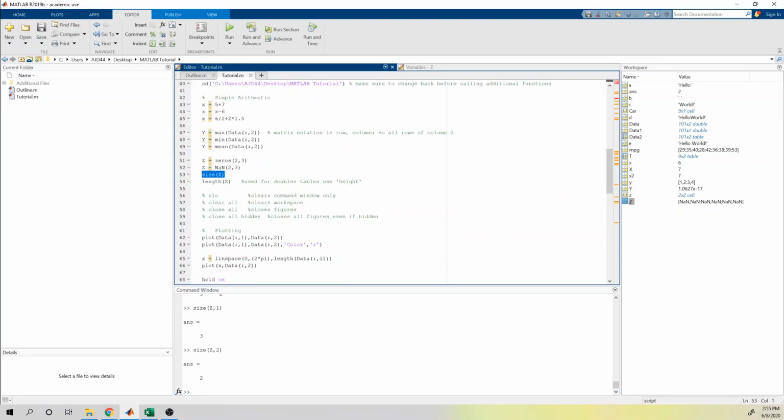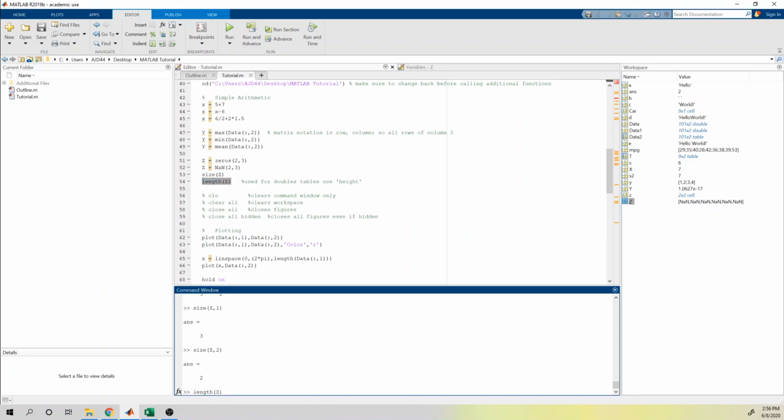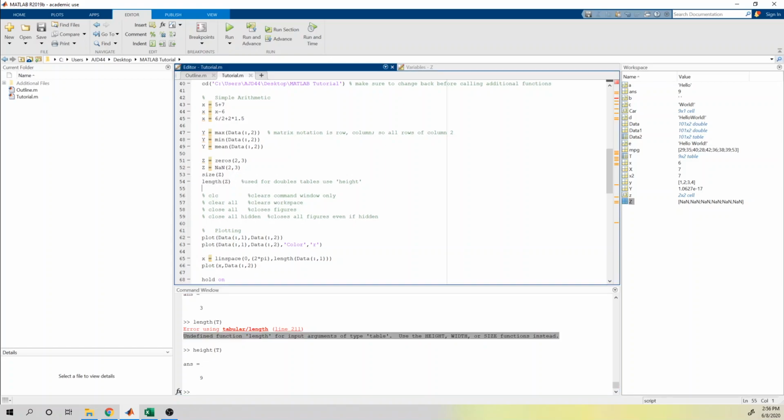For this, since z is a double, you can use length. So we could do length of z, and again, we already know it should be 3, because that's how many rows. But for tables, so we have a table over here, which is t, it's 9 by 2. We can't use that. So if we try to do length of t, we get an error, but instead you can do height of t, and it tells you that there's 9. So there's different ways of calling those things, and again, you can just search how to use length for tables, or just literally copy and paste this into Google, check that.